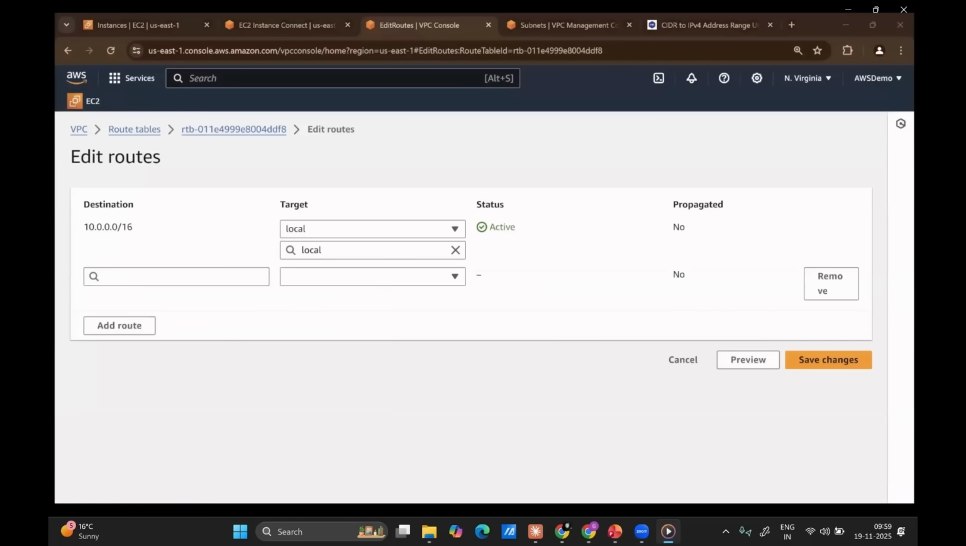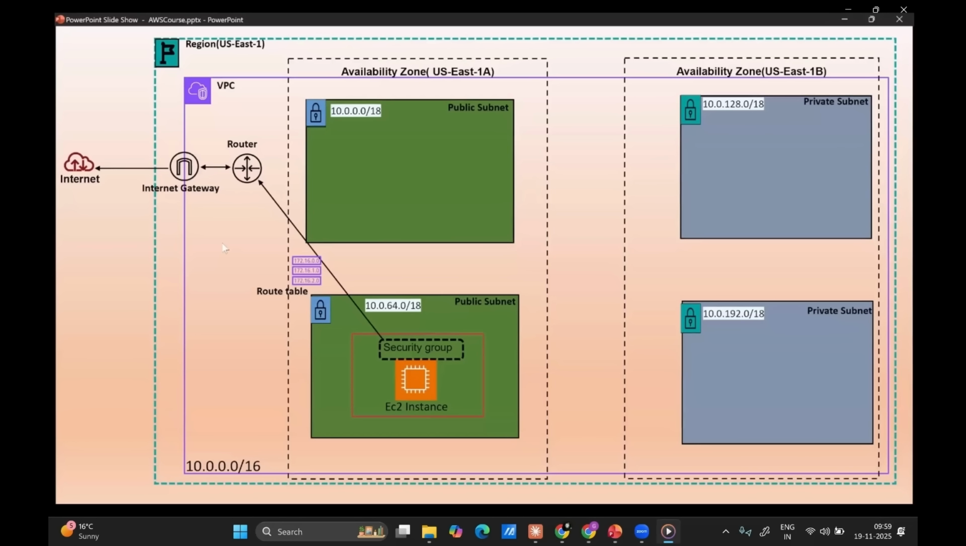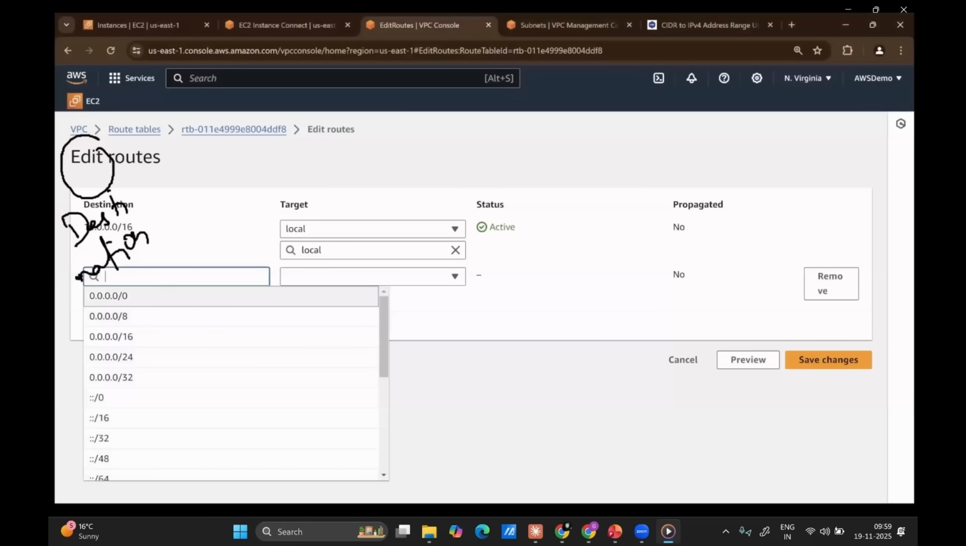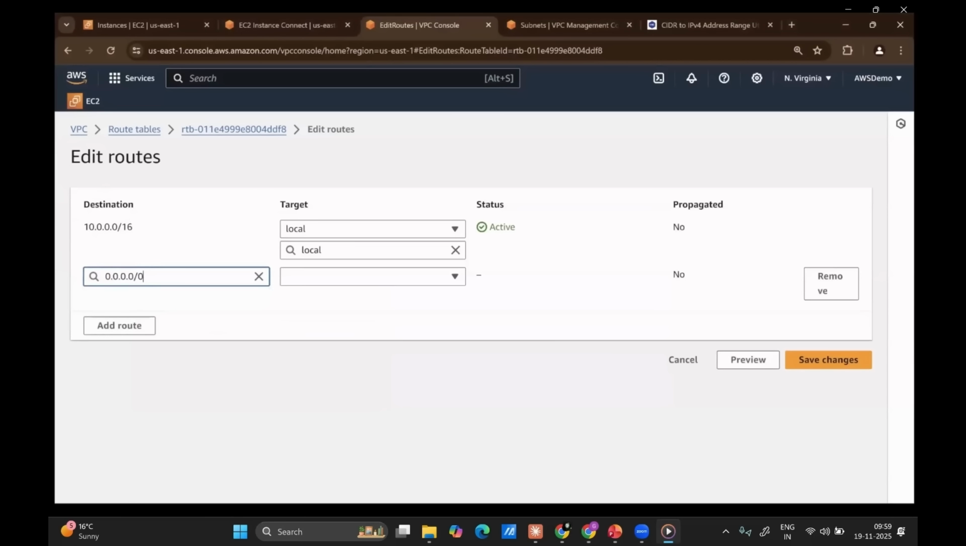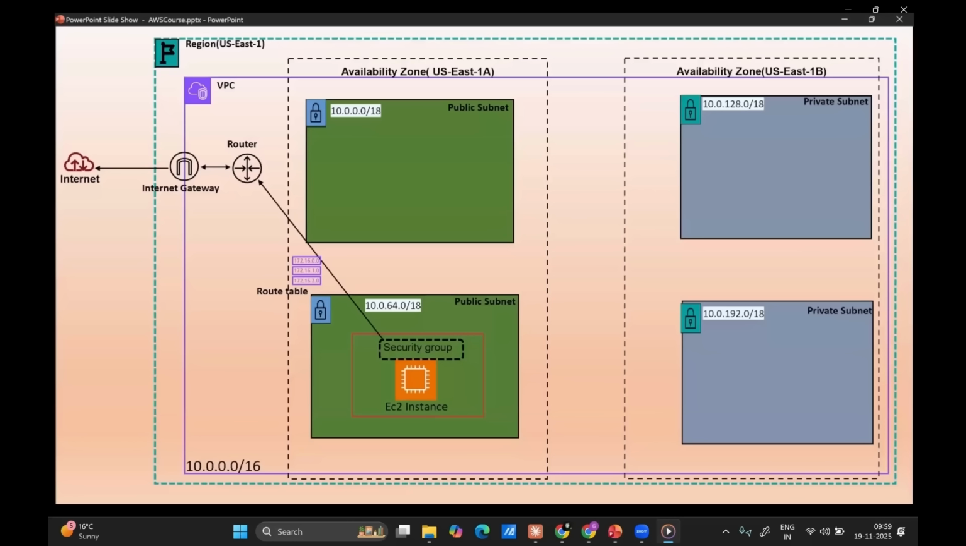Our destination is internet. This is our destination. Internet is a destination. So what you will do here, internet, that means 0.0.0.0/0, that is your destination. This internet destination, just let me, I'm taking too much time, my apology, but yeah, this is the destination, internet destination.